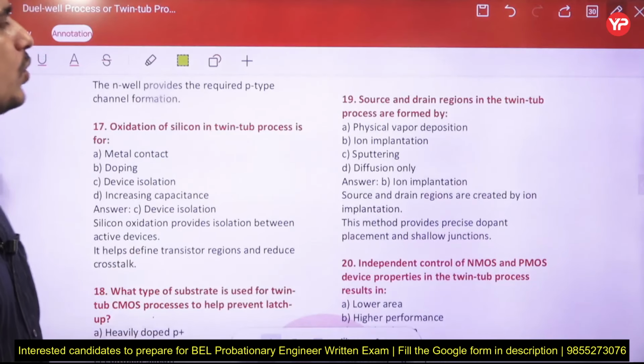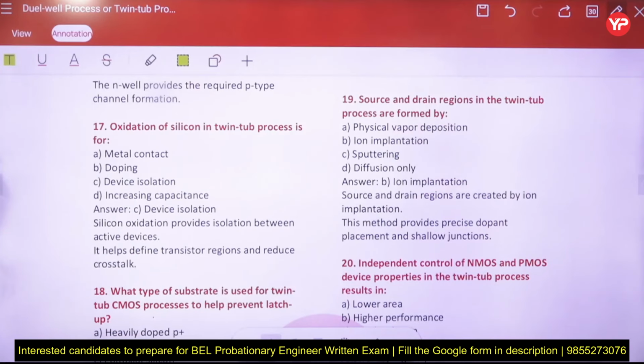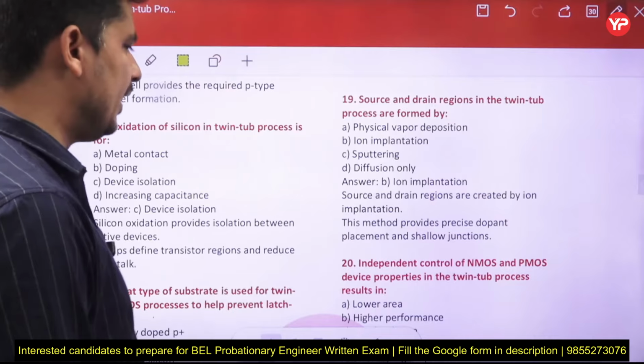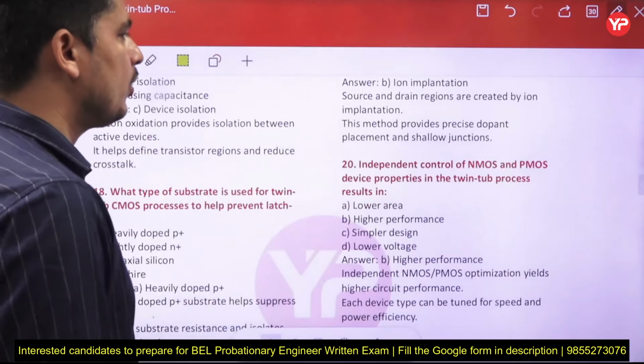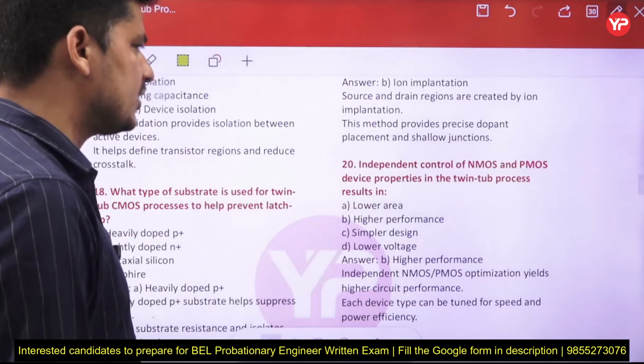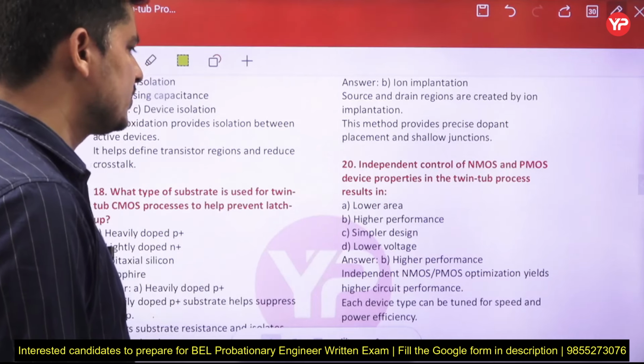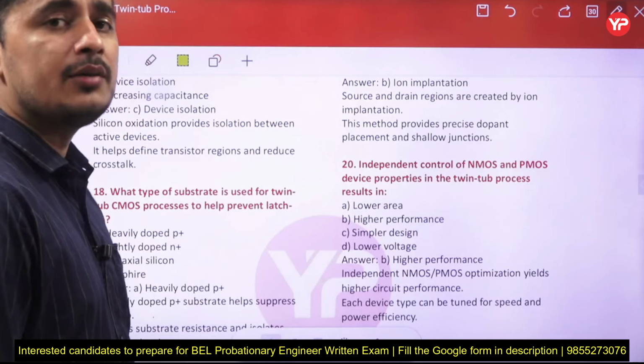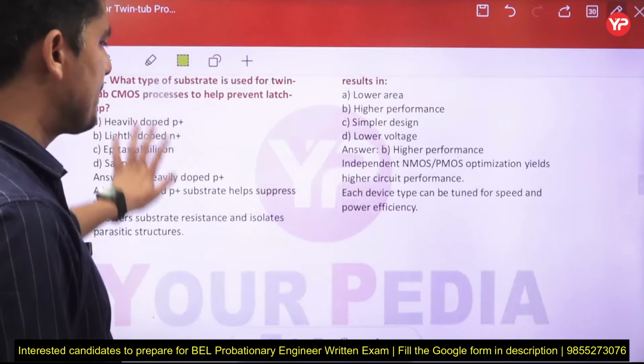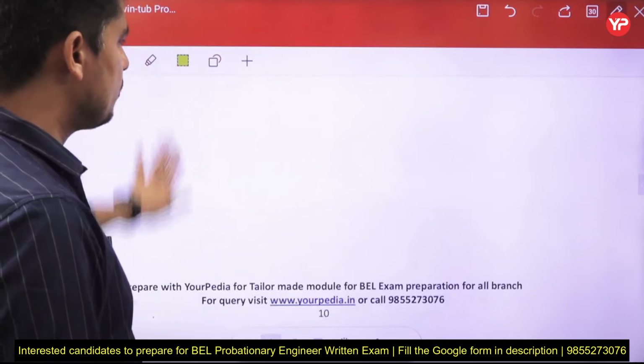Yeah. The source and drain regions in a twin tub process are formed by ion implantation. Whenever you are doing the doping, that will be done by ion implantation. Independent control of NMOS and PMOS device properties in the twin tub process results in their high performance, right? So these are some questions from this topic.